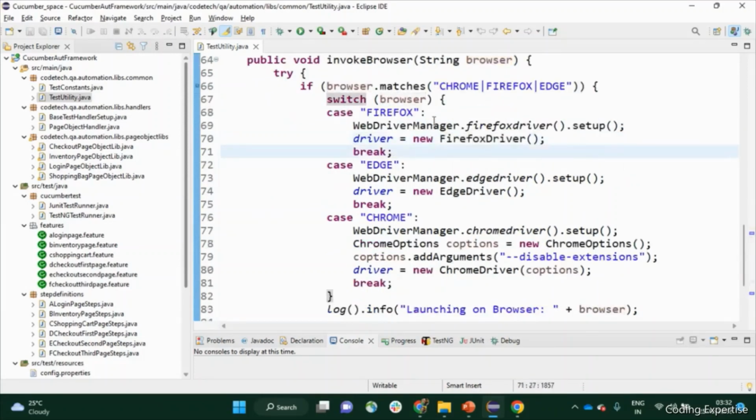If it's Firefox, we're just creating the setup using WebDriver Manager. If it's for Chrome, we are setting up the Chrome driver using WebDriver Manager, and we are creating the Chrome options. And at last, we are creating the object for this Chrome driver. So that's about this invoke browser.